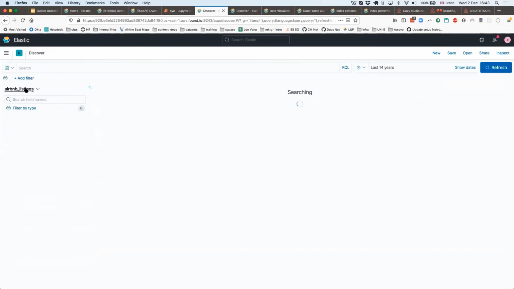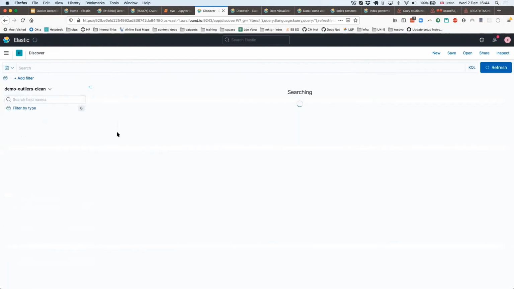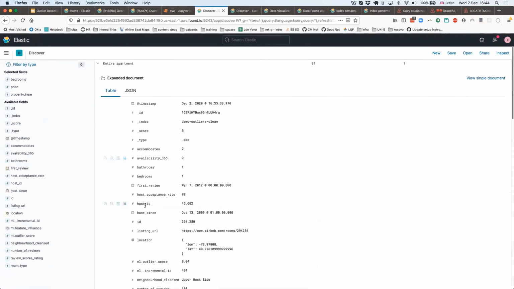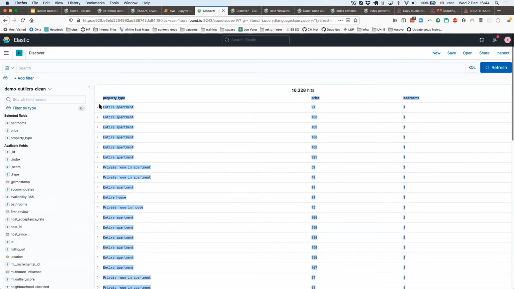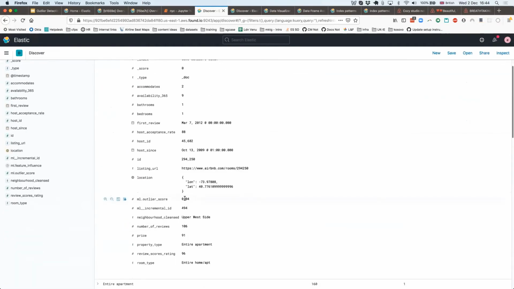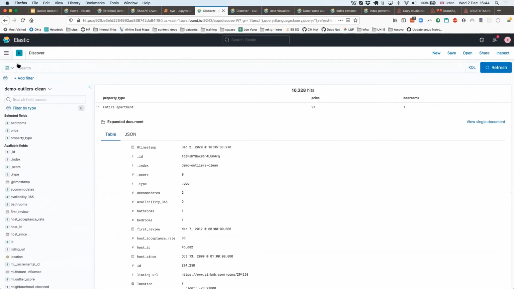First off, just to give you a quick idea of what the result actually is. No timestamp field, so we won't get to the histogram. Okay, so the records look much the same, but we now have a machine learning outlier score. So that'll be how weird this listing is, and we can do a lot of interesting things with that.